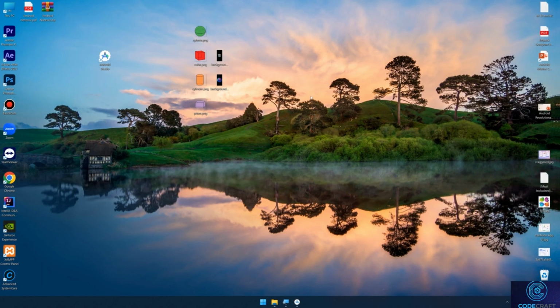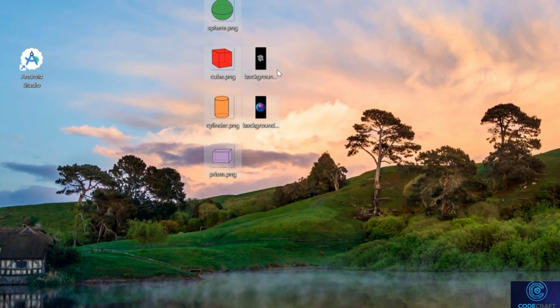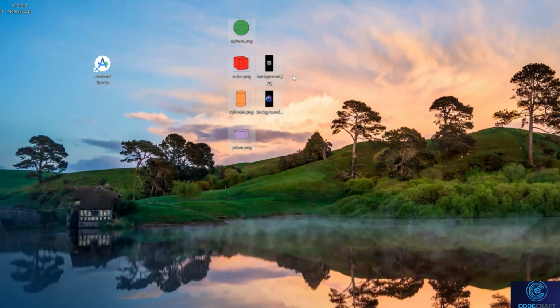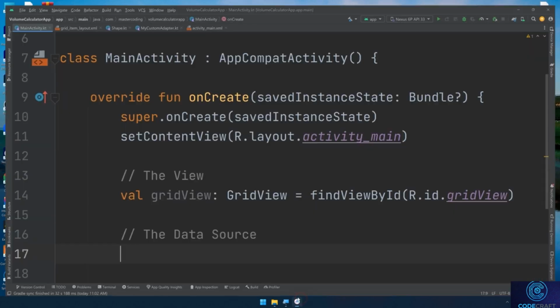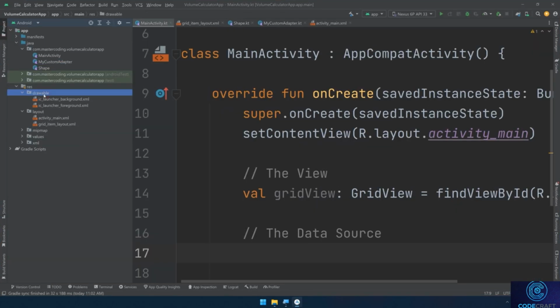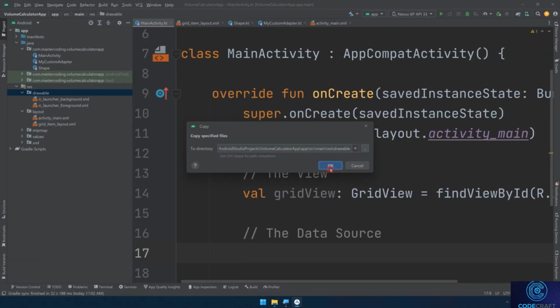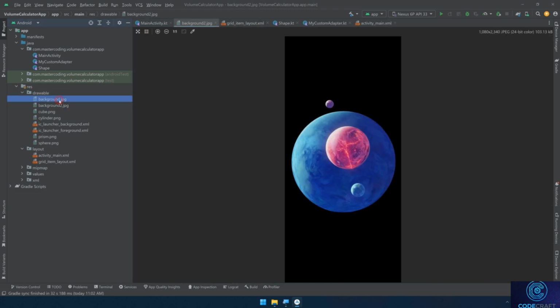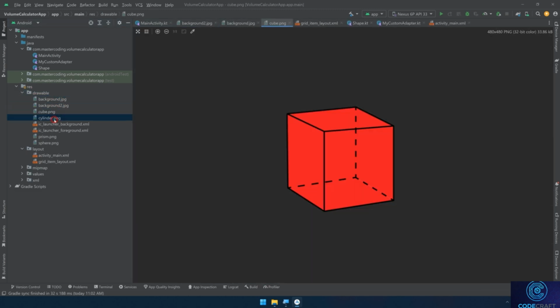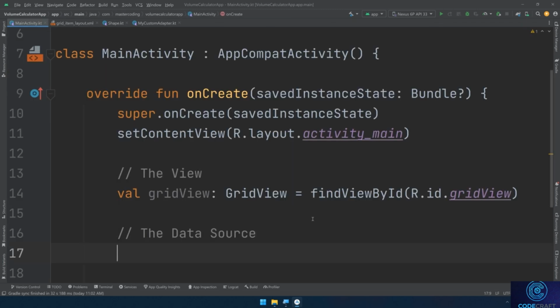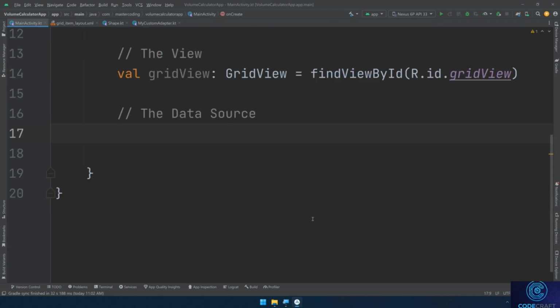I need to copy these images, and by the way, you can find them in the resource folder provided under this section. I'll copy these images to the drawable folder, paste them here, and these are my images. These are the backgrounds and these are for the shapes. I'll create a list of grid items, but before that I need to create the shapes.